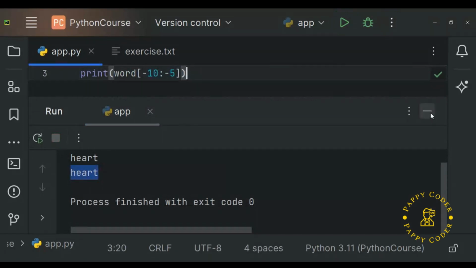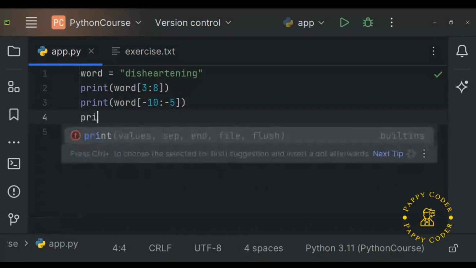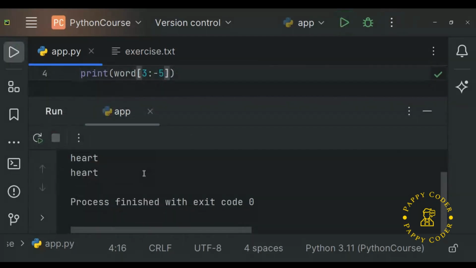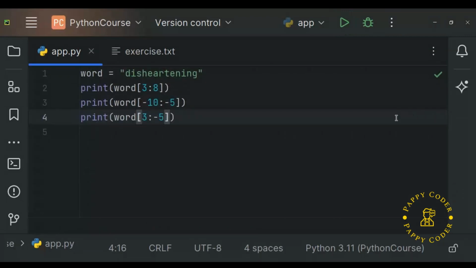And the last one I'll be doing now is mixing both the negative and positive index together. So I'm going to be doing this word, and we know for our positive index it starts from 3. So I'm going to use 3, and for our negative index it ends at -5. So I'm just going to do that -5, and I still have the same answer. So this right here is my solution to the problem I just gave you guys.